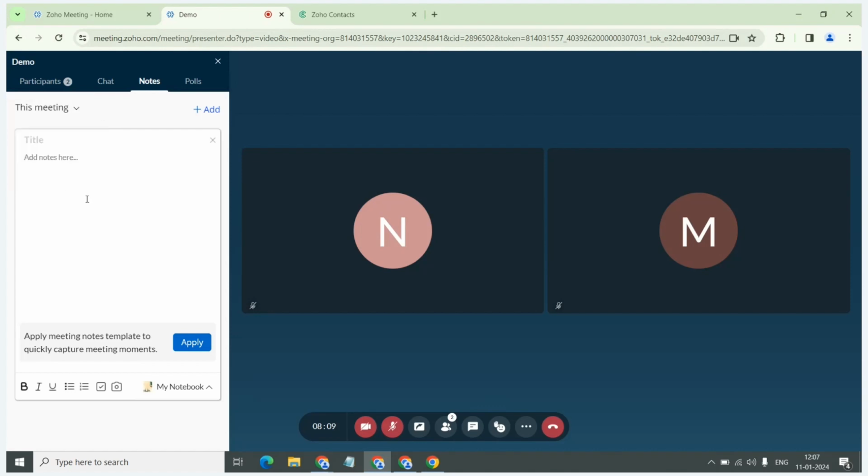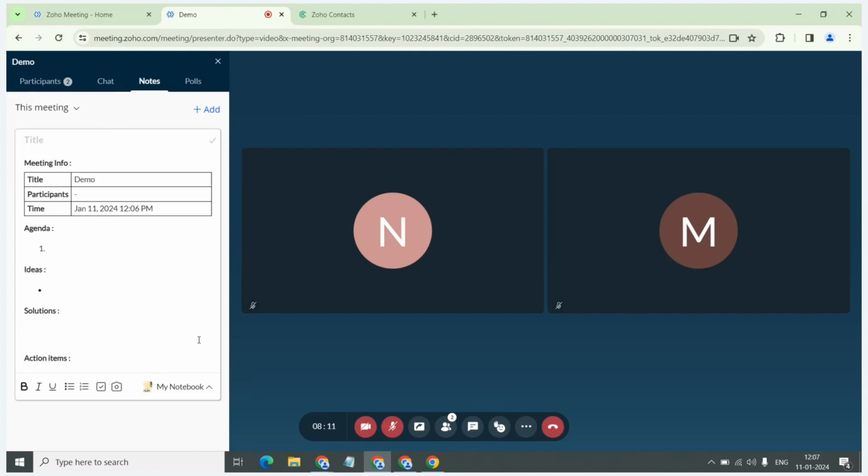And to take a very quick note, you can also apply the template here and you can type the agenda for the meeting. And you can discuss the ideas and the solutions in the form of notes. These notes will be saved on your account and it will be available once the meeting is ended.